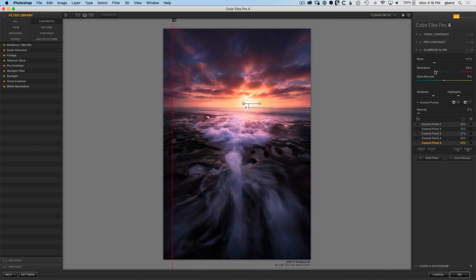I don't usually adjust the saturation here, but the glow warmth is nice. If you bring that to the right, you're adding more kind of warm yellow white balance. If I push it all the way, you see how it gets really yellow. And if I bring it back to its center point, you lose that. So right in the middle here, I think nicely warms up the sky. So I think this one is good.